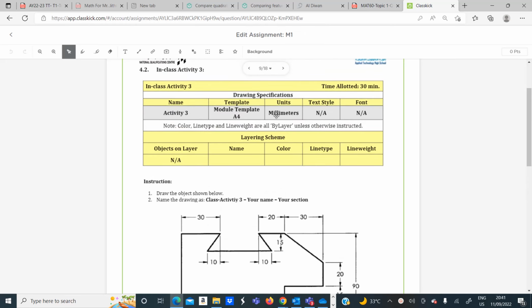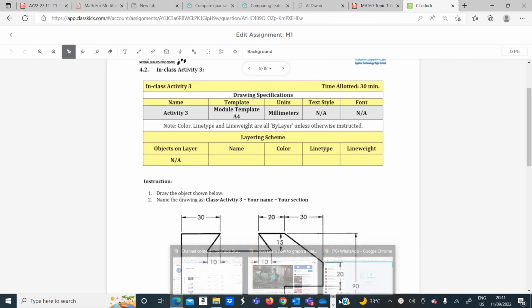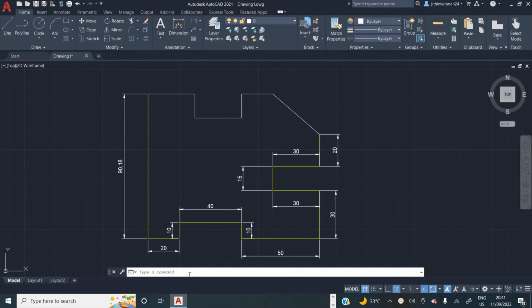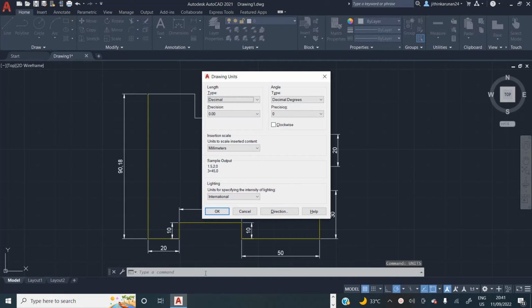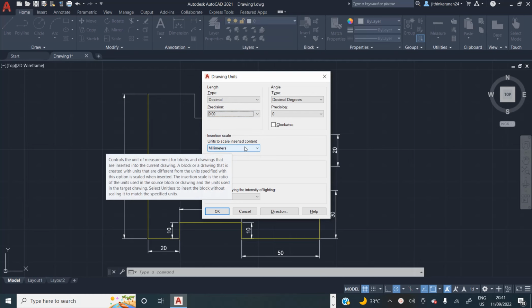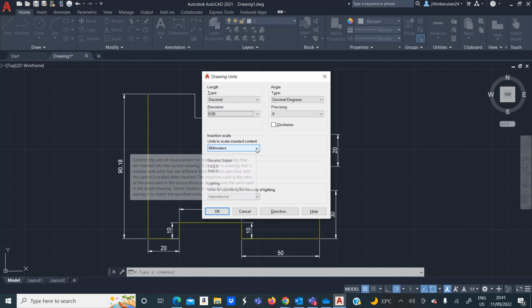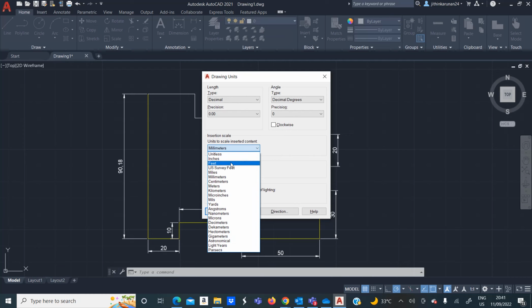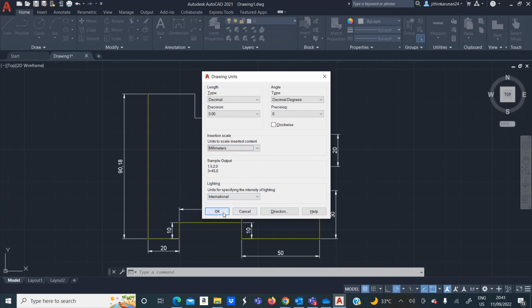Today we will be discussing drawing this part using the line command. Here the units are in millimeters, so our unit has to be set in millimeters. First go to AutoCAD, then type UNITS and press enter. Give the precision as 0.00 and check if it is millimeters. If not, go downwards and select millimeters.